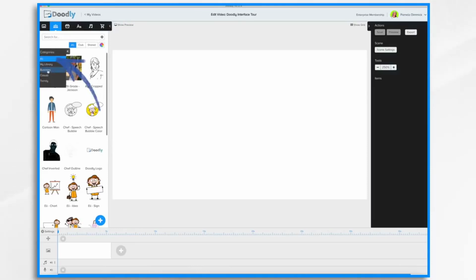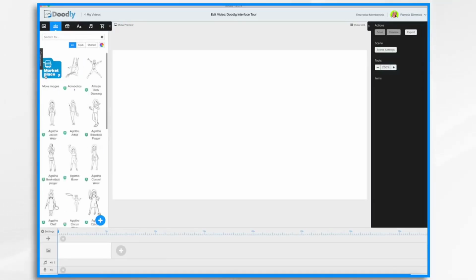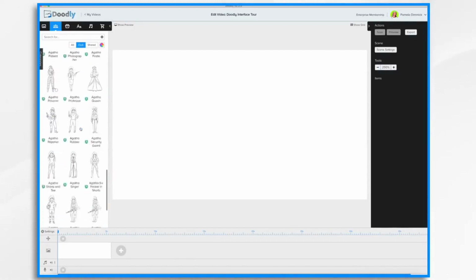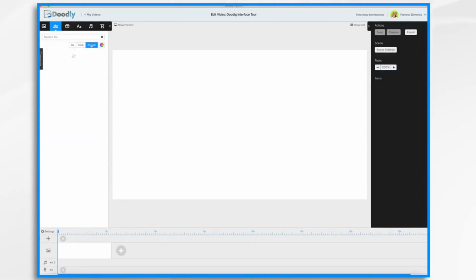Categories will arrange the items in different ways based on the category type: All, club, or shared. Right now I have it set to all. Club items are for enterprise users. These are added monthly. They add new images each month. And then shared items are items that you may have shared with other users. I don't have any in this case.